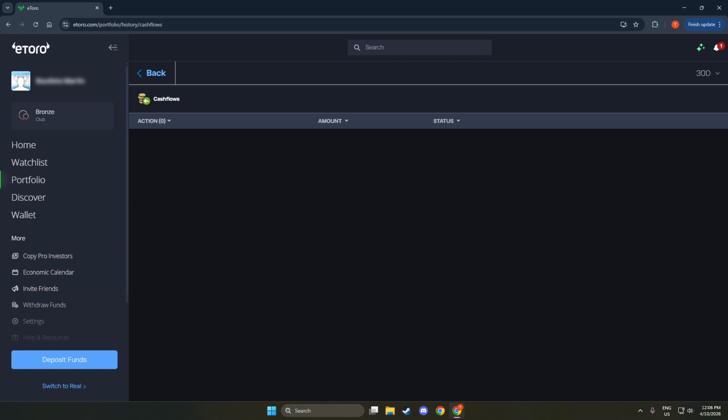That's all there is to it. Go to Portfolio, open History, scroll and select Net Cash Flow, and review deposits, withdrawals, and their status. With this view, you can verify transactions with confidence and stay on top of your account's cash movements.